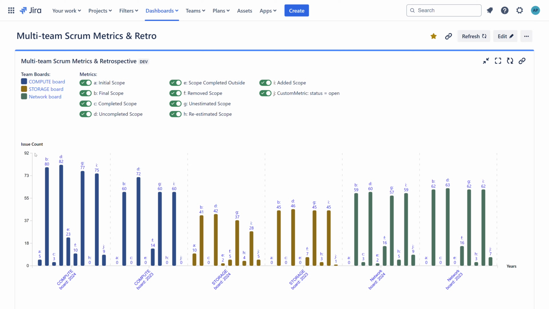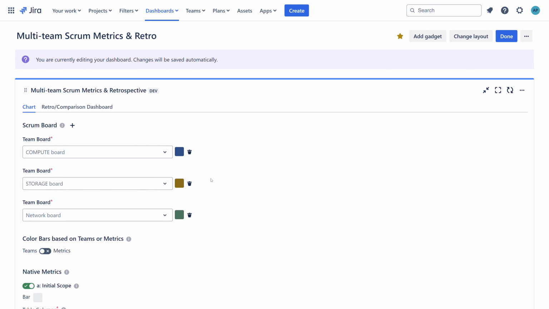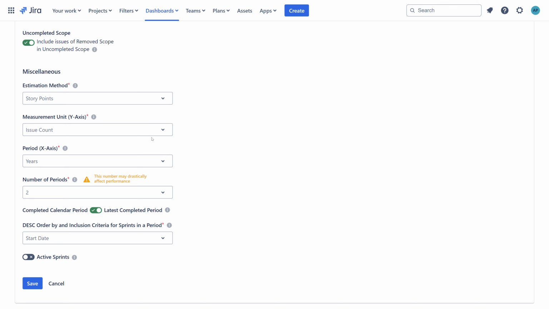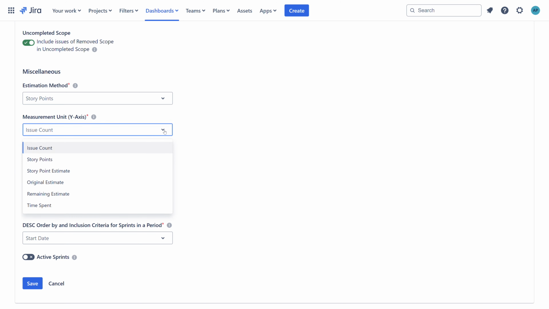The Y-axis represents the measurement. In this example, it's the issue count, or in other words, the number of tickets. It can also be story points estimate, original estimate, remaining estimate, or time spent.